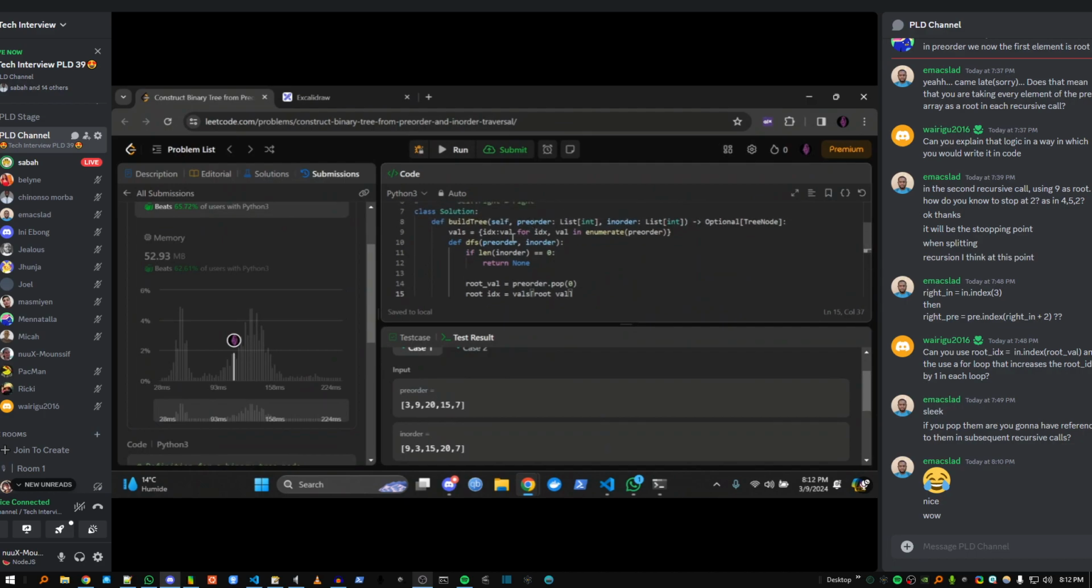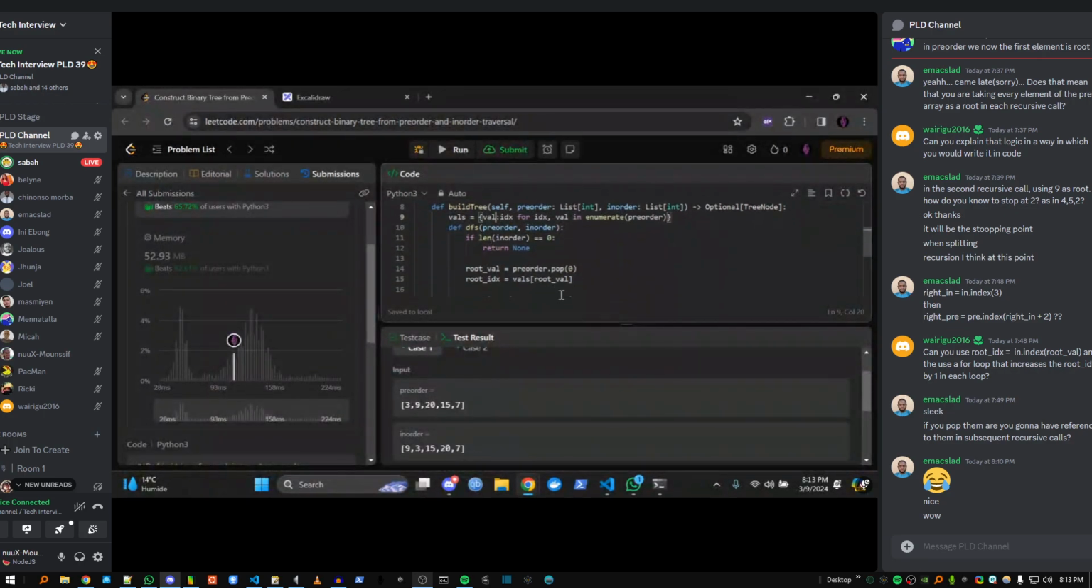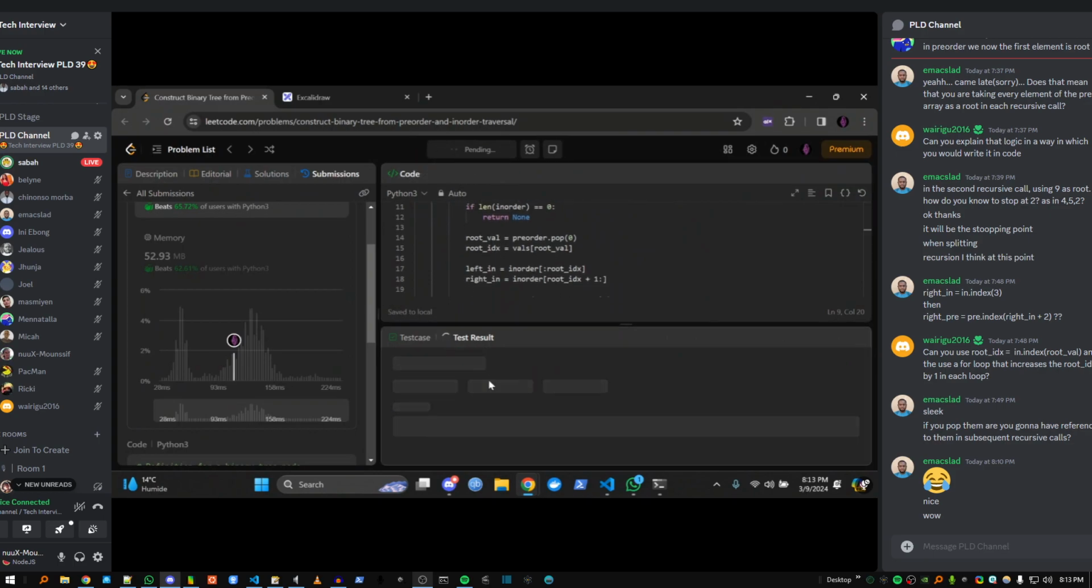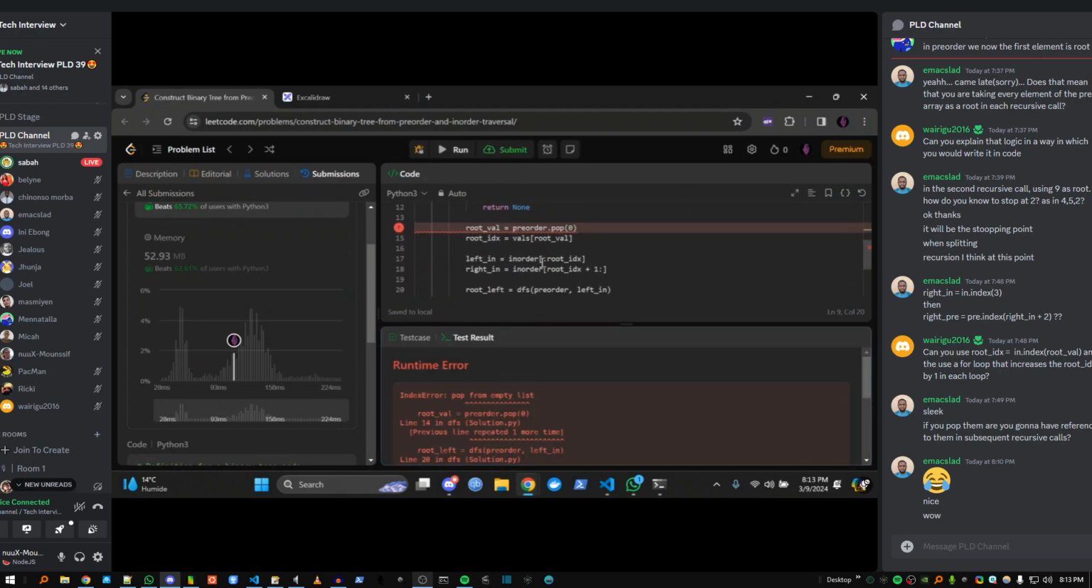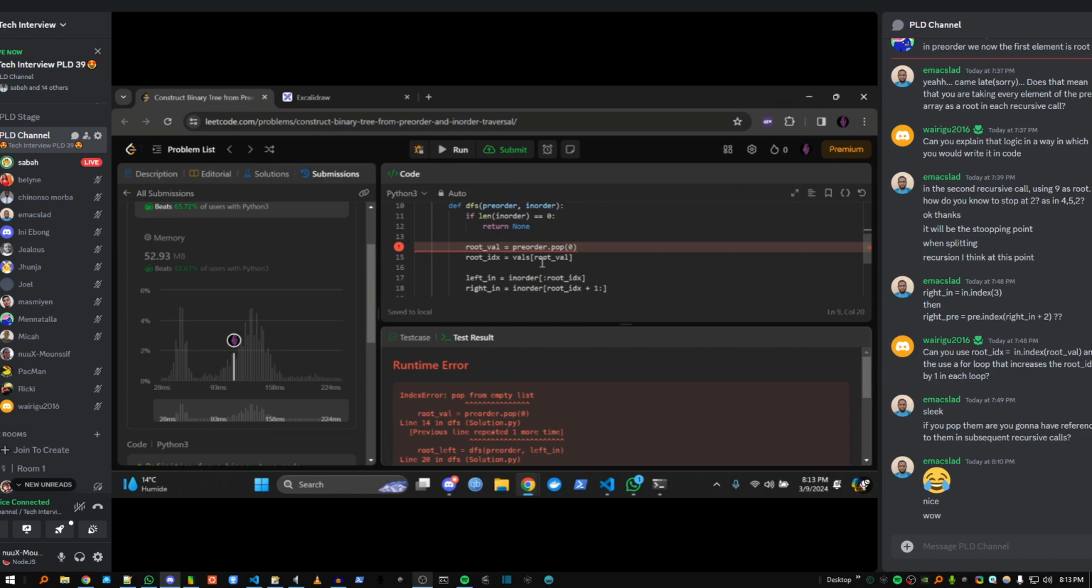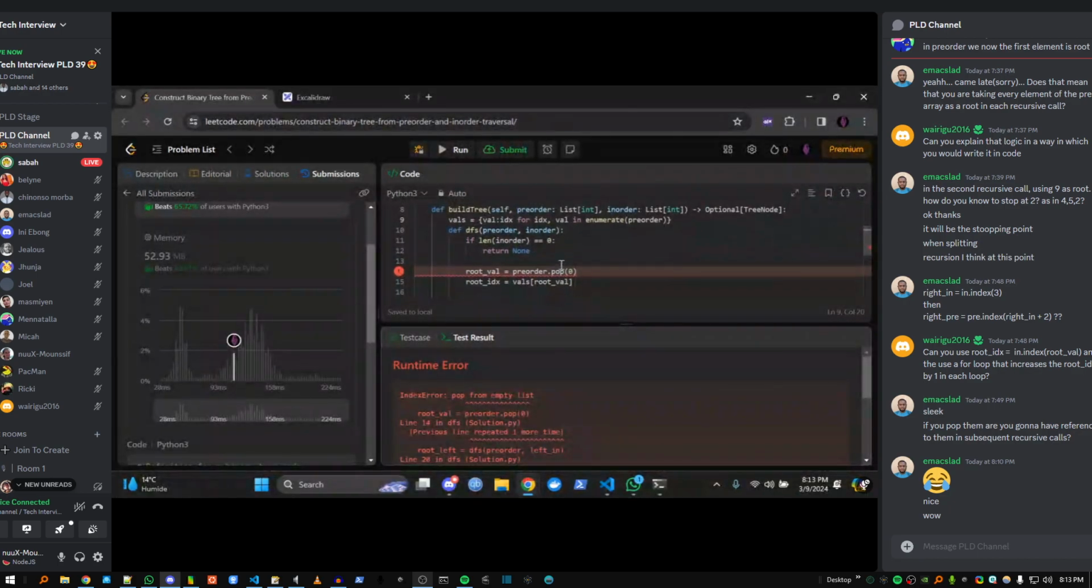I think I should be flipping these. So the value becomes the key that I'm looking at, and the index becomes the value. So now when I look for this value in my values hash map, I can easily find its corresponding index. See if it works, if it's even faster. Okay, pop from an empty list. What happened? Why is preorder empty?